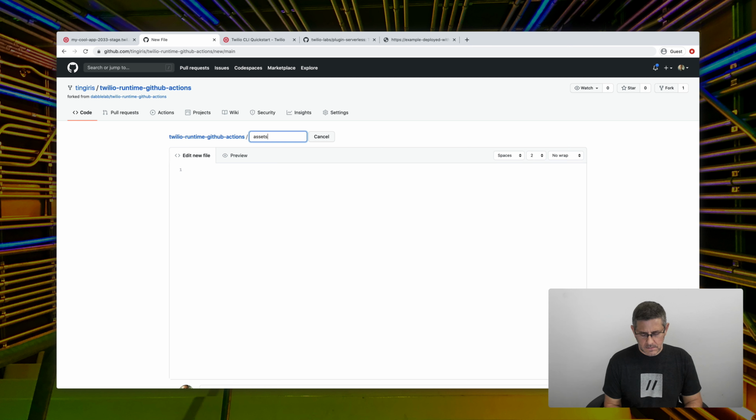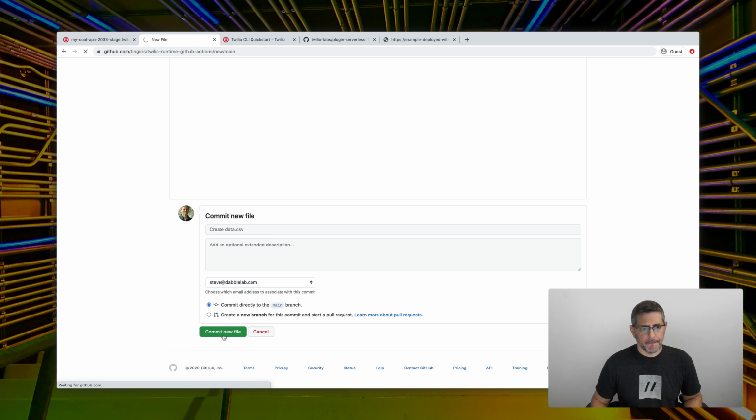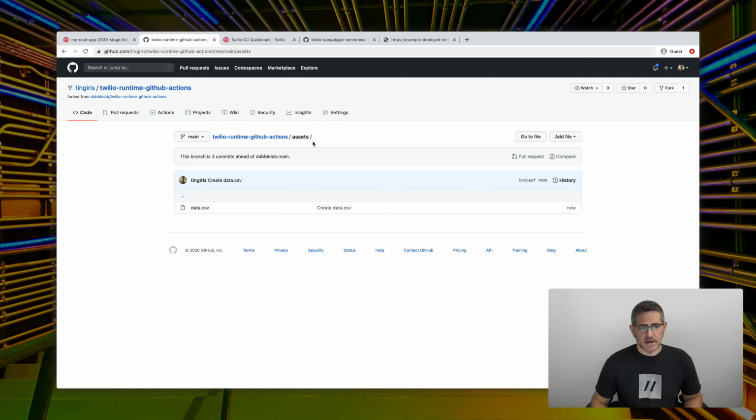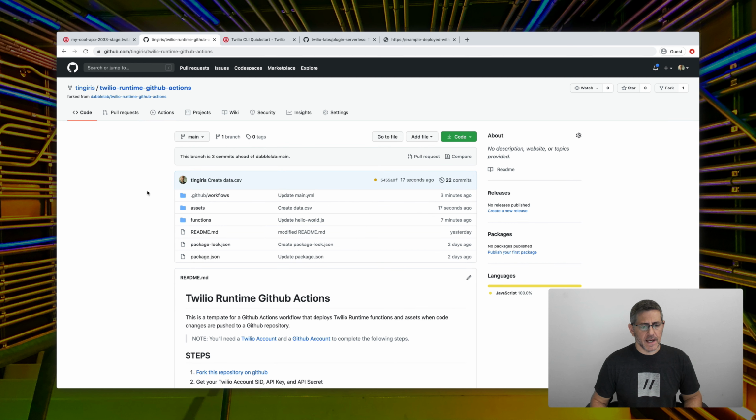So I'll create a file called data.csv, add a CSV file, and name, email. So simple CSV file with one record, me, in there. I'll commit that. And so now, again, we'll see our action triggered here, or our workflow triggered. And while that's running, we'll also look at adding environment variables. And to do that, it's also pretty simple.